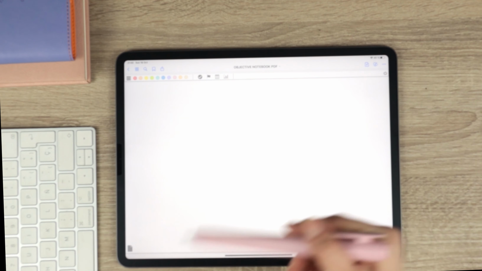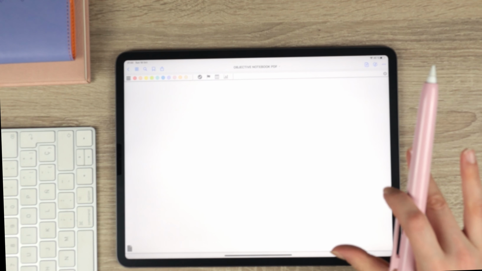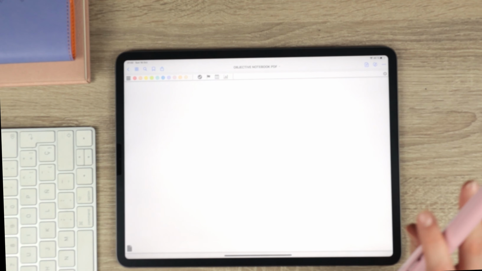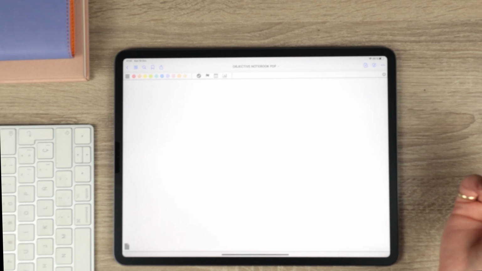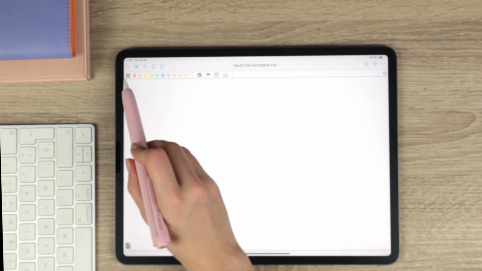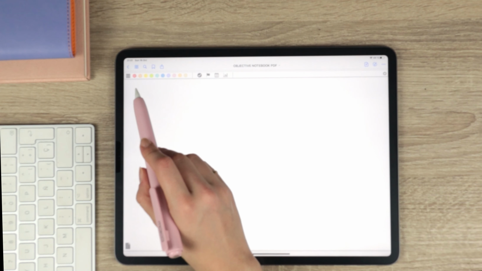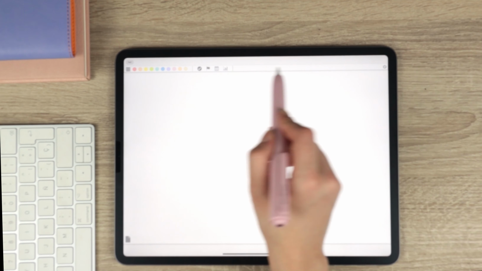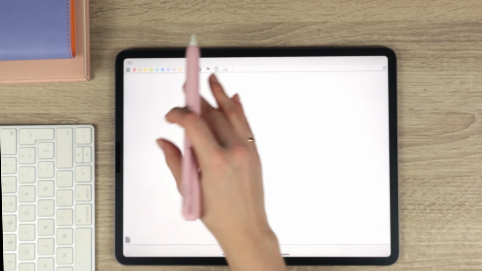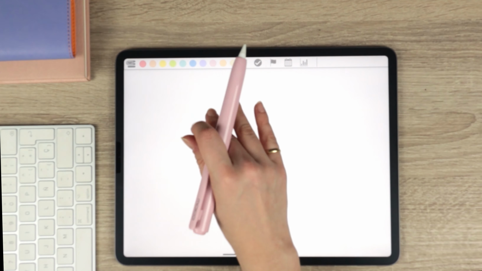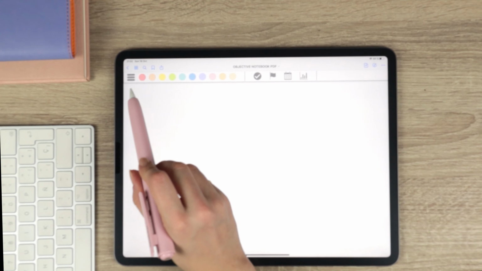And then also what's cool about it is that all of the pages are completely hyperlinked. And I'm going to show you how it works right now. Just like some of my previous planners, this notebook also has the toolbar here at the top. All of the icons that you see at the top on the toolbar are clickable, and it's going to take you to a page. So let's take a look at what each one of them does.